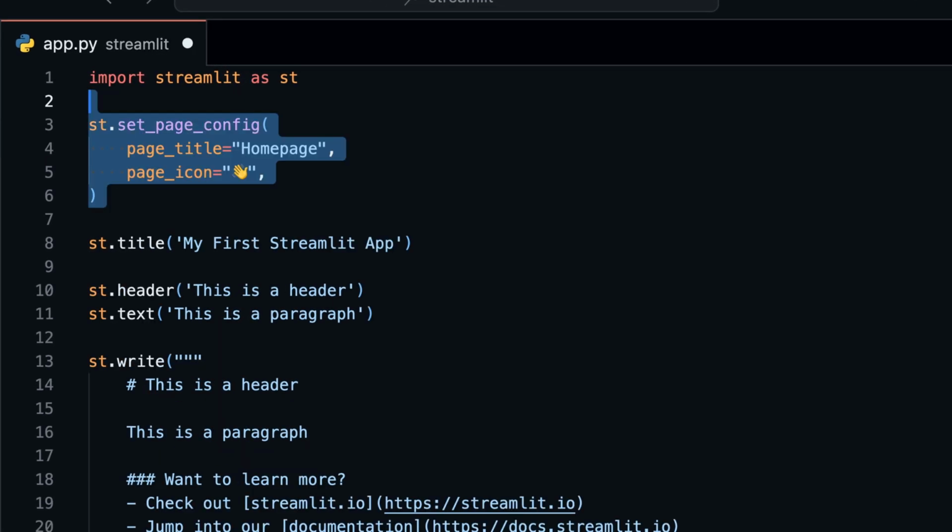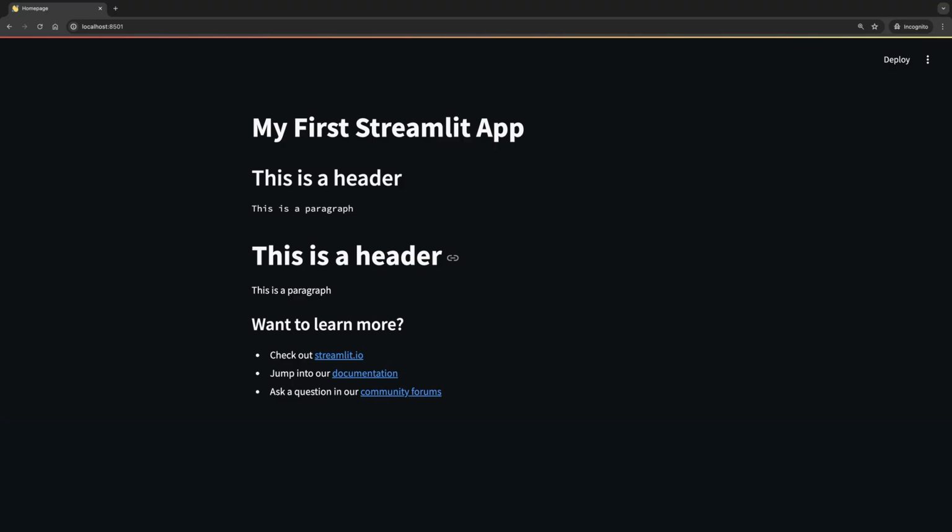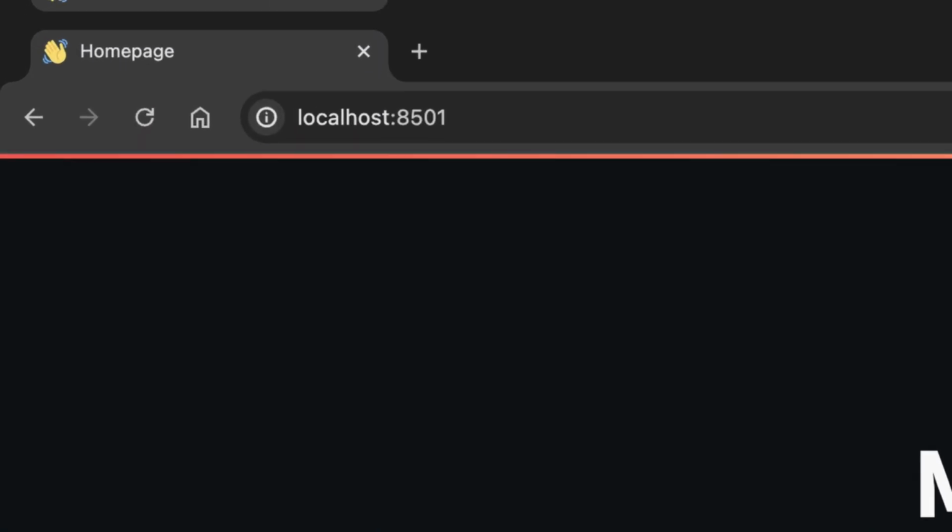If we look at the browser tab, we see that the title is app. We can change this by setting the page title. Now the title and icon of the page have changed.